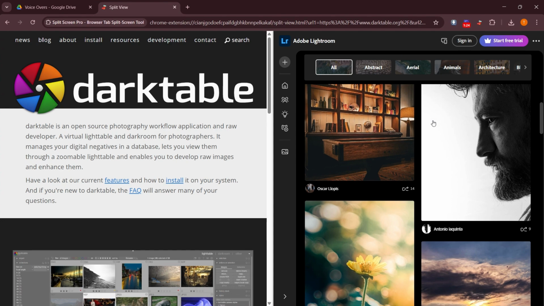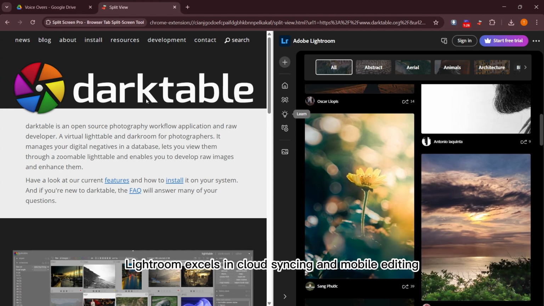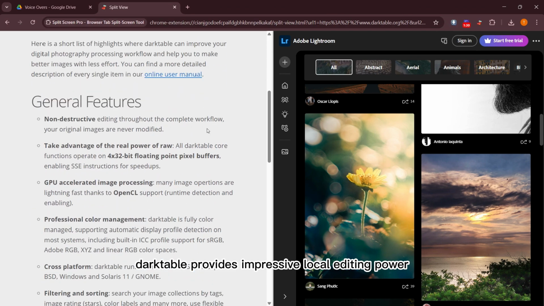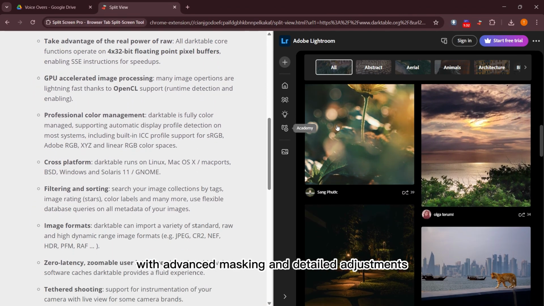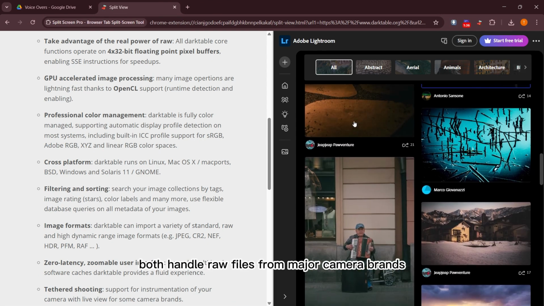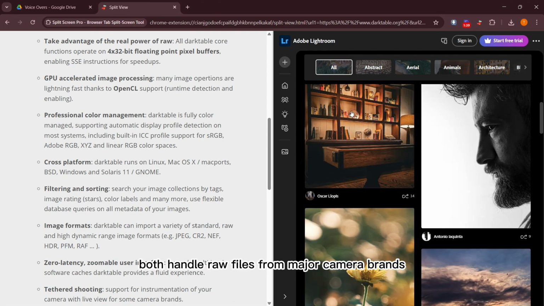For features, Lightroom excels in cloud syncing and mobile editing across devices. Darktable provides impressive local editing power with advanced masking and detailed adjustments. Both handle raw files from major camera brands well.